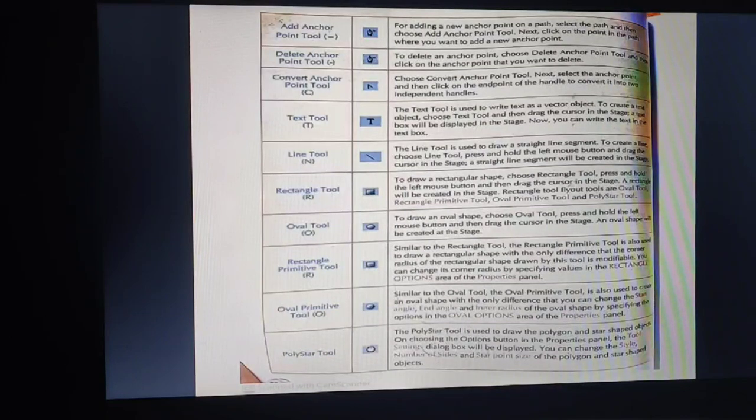Convert anchor point tool. Choose the convert anchor point tool. Next, select the anchor point tool and click on the end point of the handle to convert it into two independent handles. The anchor point tool actually helps in drawing. So if you want to delete it and want just independent handles, you don't want any links between them, then the convert anchor point tool is used.